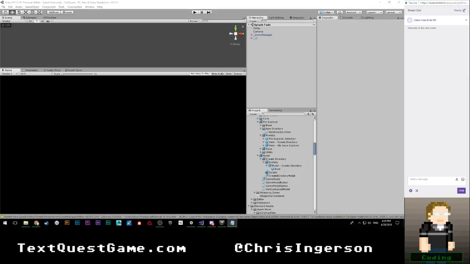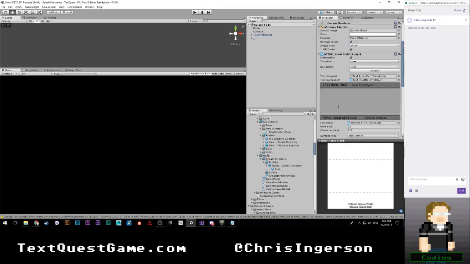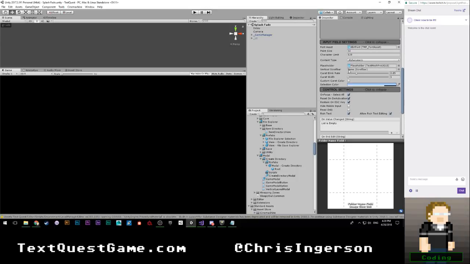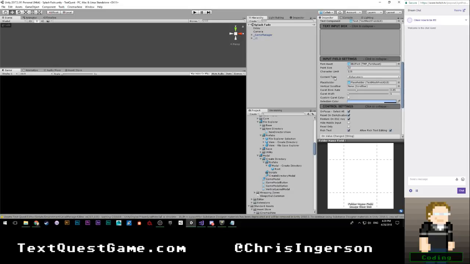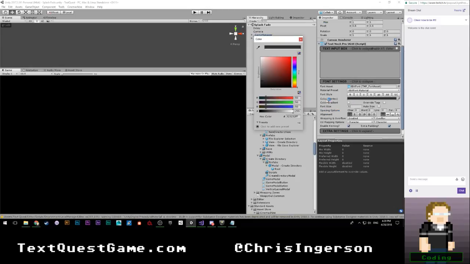Let's see. I'm going to also say create directory menu should be a modal. I'm going to put an X next to that because that's done. And actually, before I do anything else, I am going to say that our name field here and our... Oh, are you serious? Ah, here it is. Text component. Make this white.